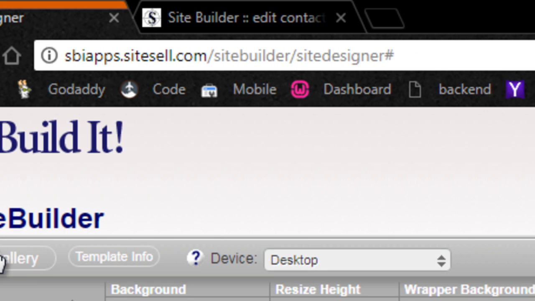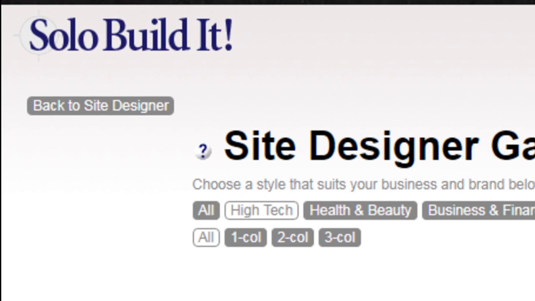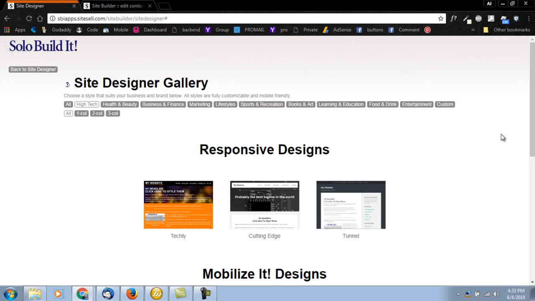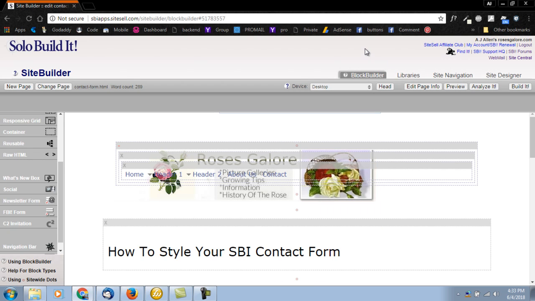And we can go back to the gallery and check other templates if we want. As long as you didn't click the save button, then there is no problem. You can just close that window down once you're finished, and you will still have your original template in place.